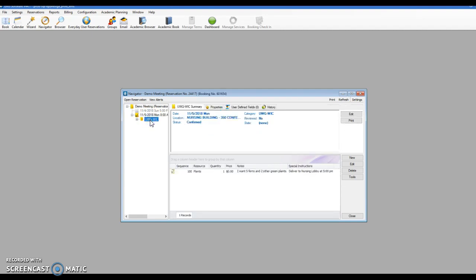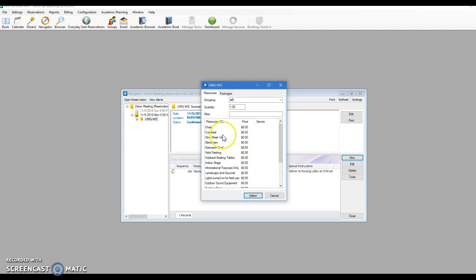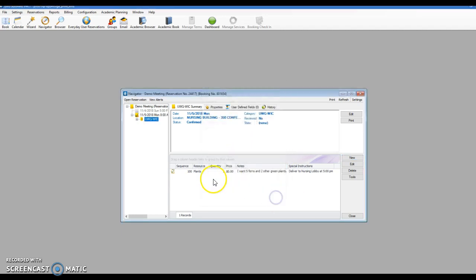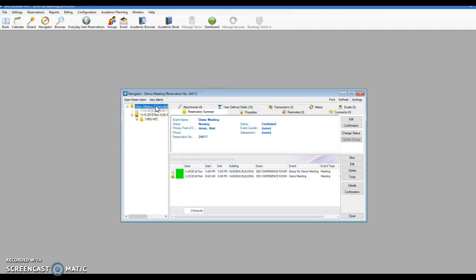If you decide you need to add more WIC, you just click WIC, add new, and select those items. If you want to delete it, highlight it, delete it here. This top level is always the reservation level underneath the separate bookings. Anytime nursing is hosting an event, for WIC purposes, you want one reservation number and multiple bookings underneath. That makes it simpler for WIC to send out their services to you guys so they're not having to look at multiple reservations.